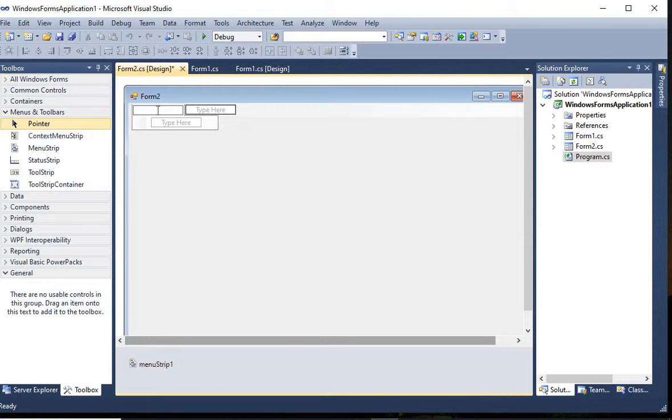Now here you can simply write File, Edit. Then if you want to create a submenu, under the main menu add a ToolStripMenuItem: Open, Save, Exit. Likewise you can design your menu as per requirement.